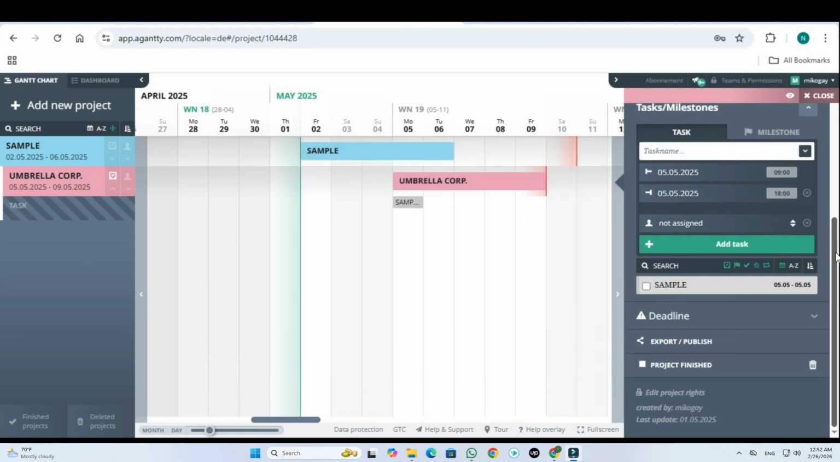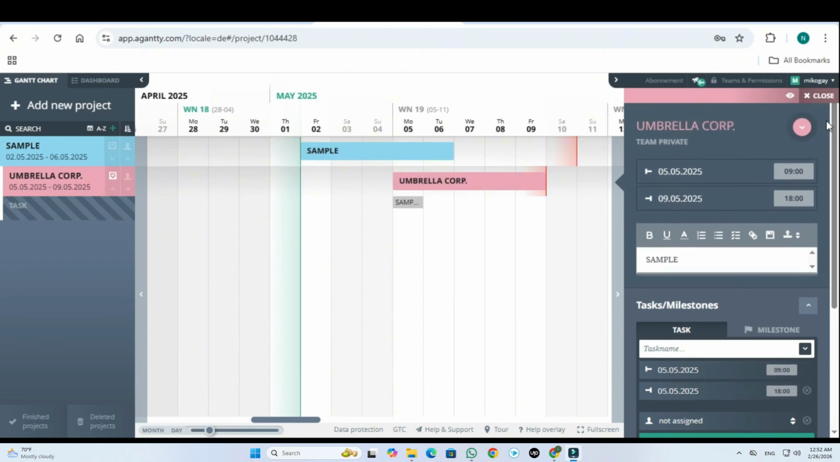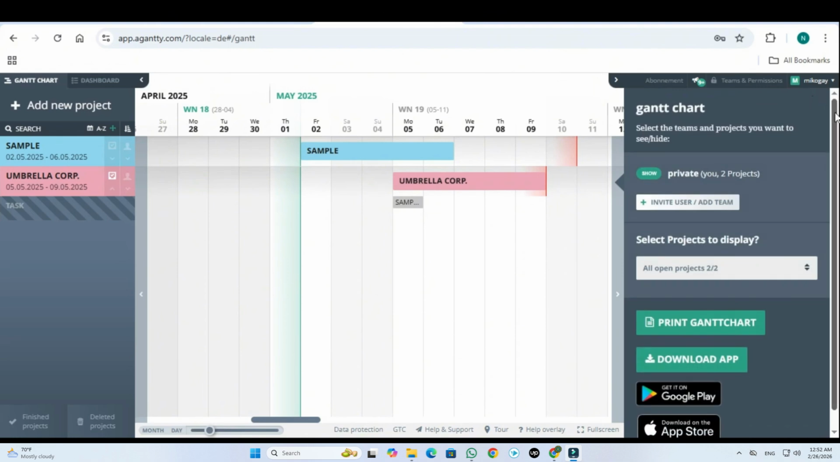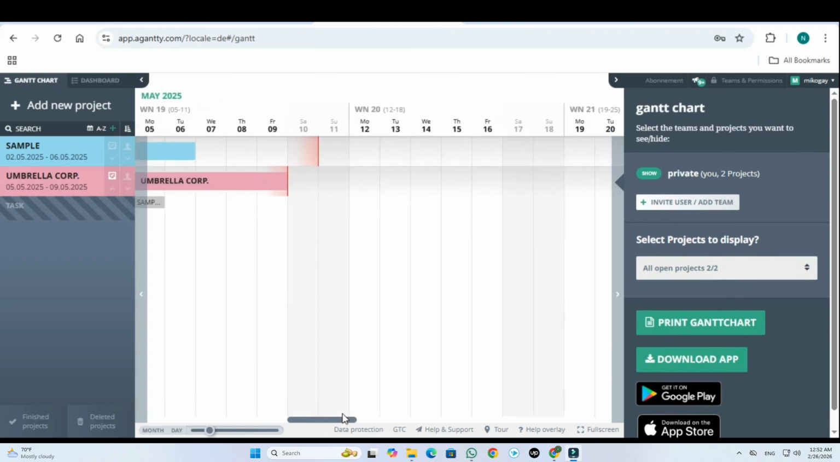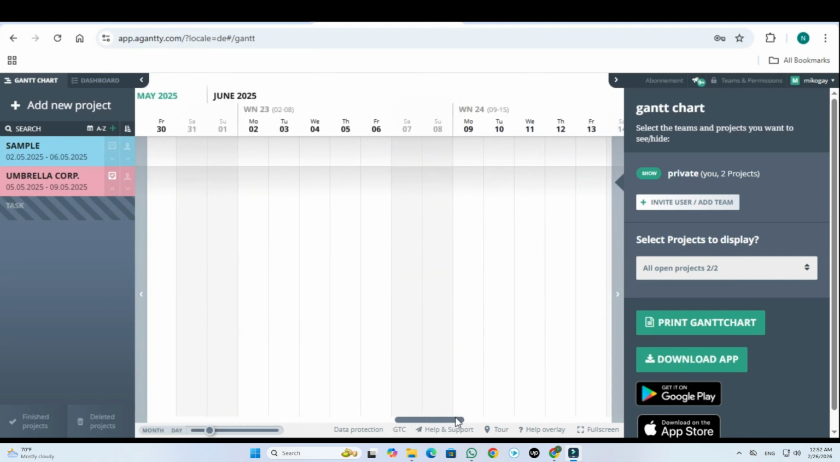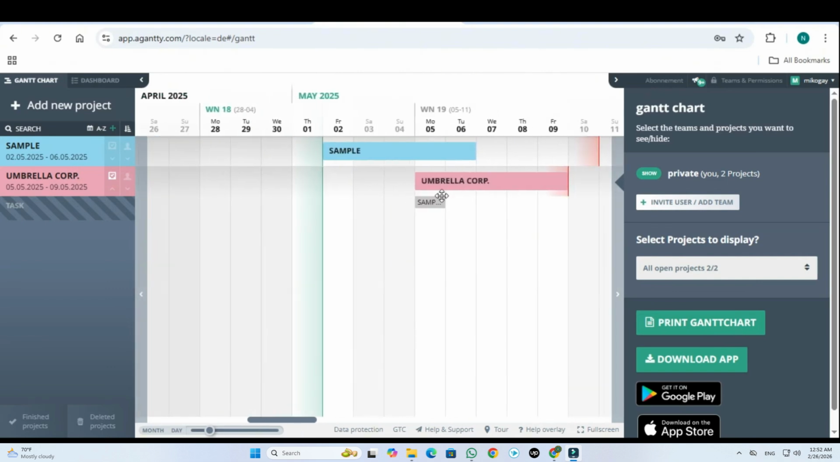Number 6. Using the Gantt chart. Agantty's Gantt chart is central to its usability. Here's how to master it. Timeline navigation. Use your mouse scroll to zoom in or out. Drag the timeline left or right to view different time ranges. Visual clarity. Tasks are represented as bars. Longer bars equal longer tasks.